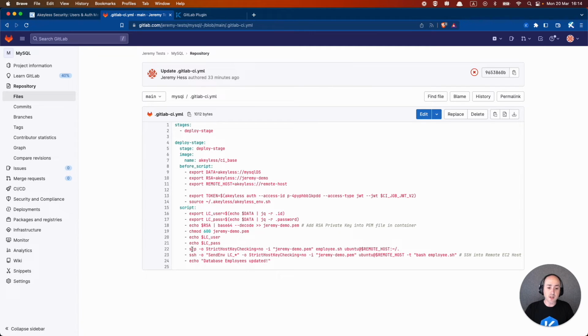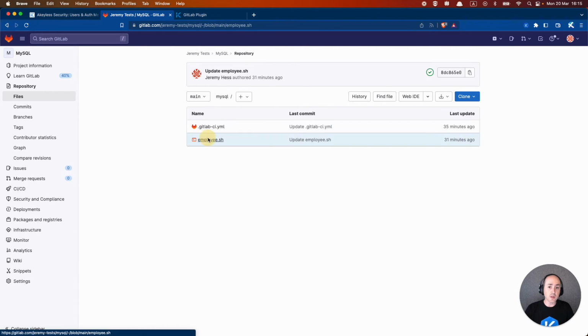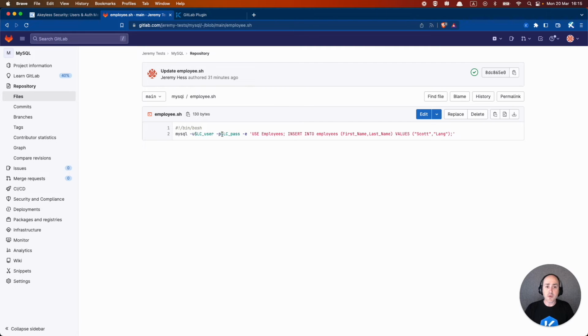The next thing we're going to do is take our employee.sh file and copy it into the remote host. After that, we SSH into the remote host, passing on the environment variables, and run the employee.sh script. Quickly showing the employee.sh script, this is hypothetically where you would make any changes to the MySQL database that you want. Here we see the MySQL command with the username and password being passed, and then the commands that you are going to run in MySQL. Once everything's in place, you're ready to get running.